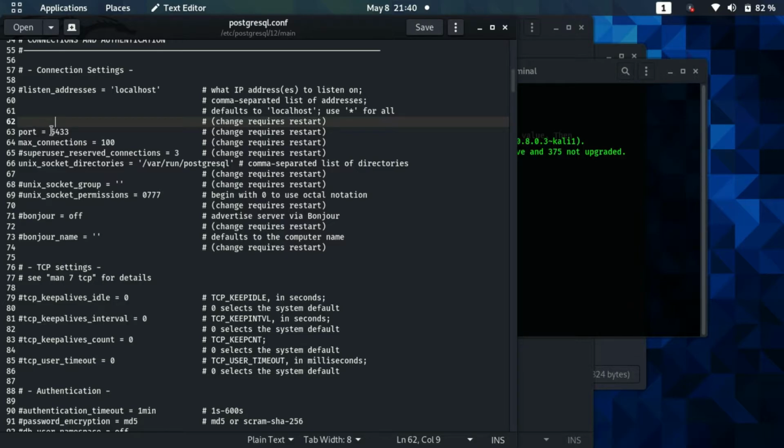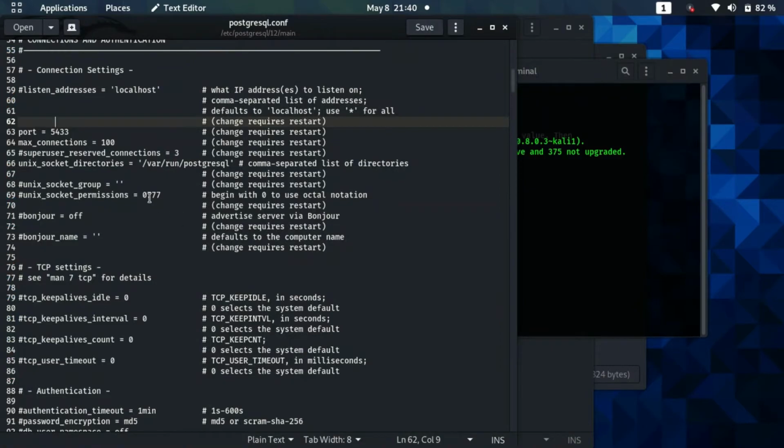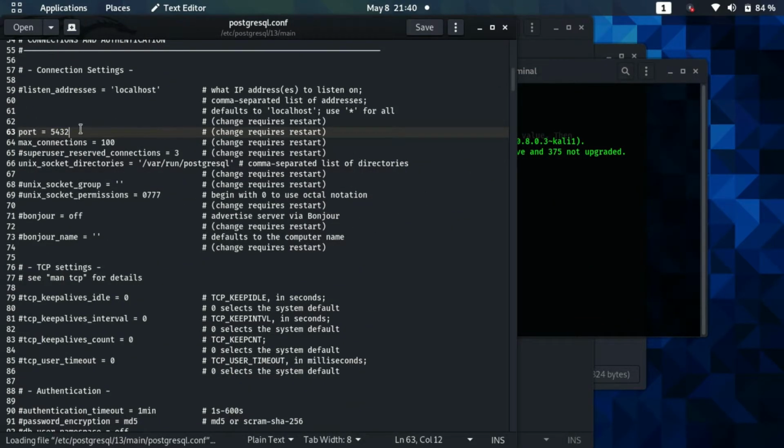If I am editing the Postgres 12 database, here I need to mention the port number as 5433. As you can see, I have already set it to 5433. You need to set it to 5433, and then save this file and close the editor. Similarly, you need to do it for version 13 as well, with the same editing, and here the port number should be 5432. This is important, so please don't skip this step.